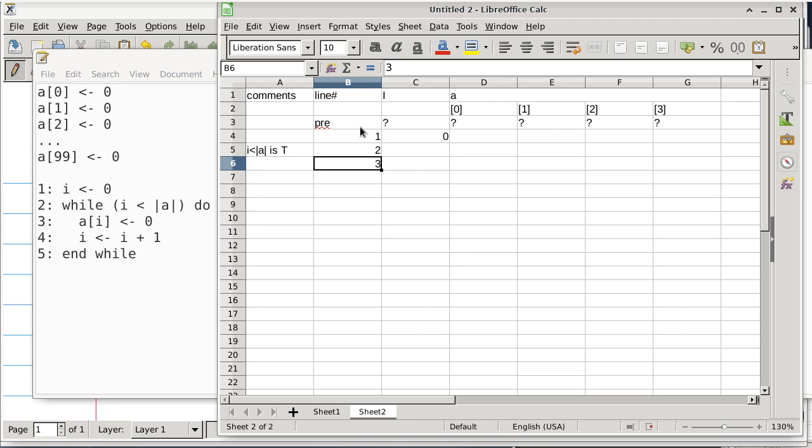It's just I. So can someone tell me what is the current value of I? 0, right? So A bracket I is A bracket 0, right? Which column is A bracket 0? Column D, okay? Column D is A bracket 0. So that is the one that we update in this particular iteration of the loop. Are we good so far?